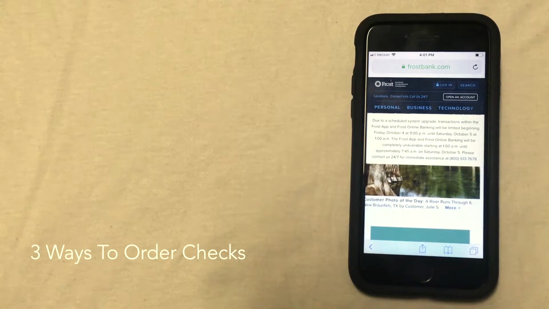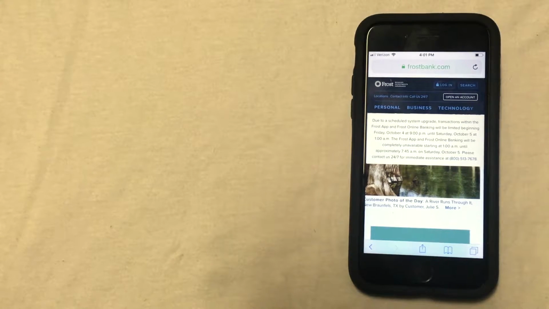Before we get started, you will need to have a copy of a voided check or something else that has your Frost Bank account number and routing number on it, such as a bank statement.